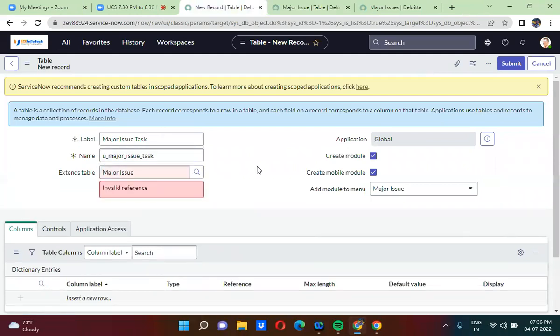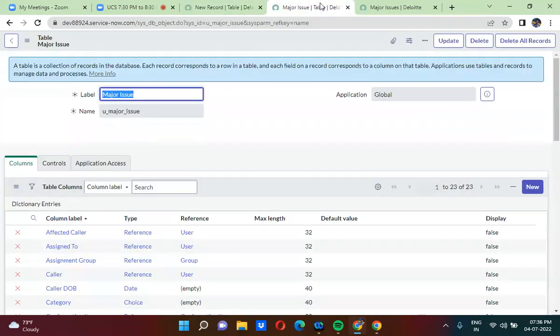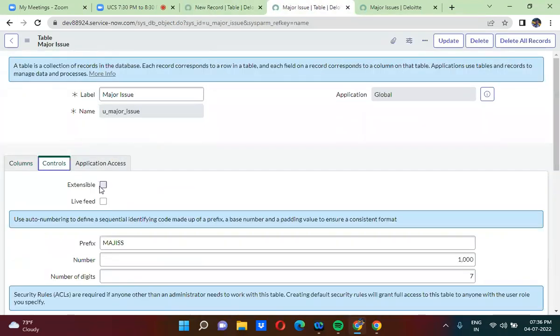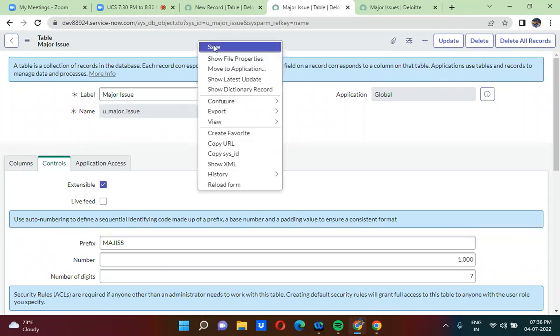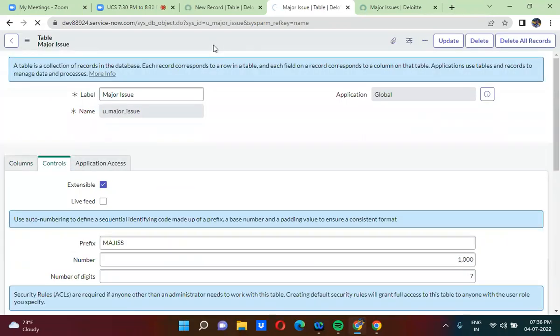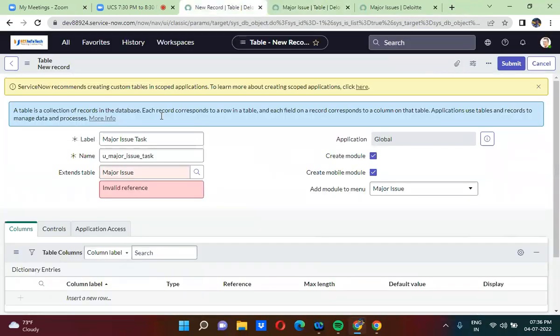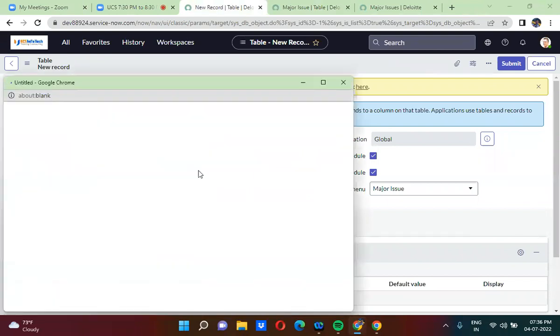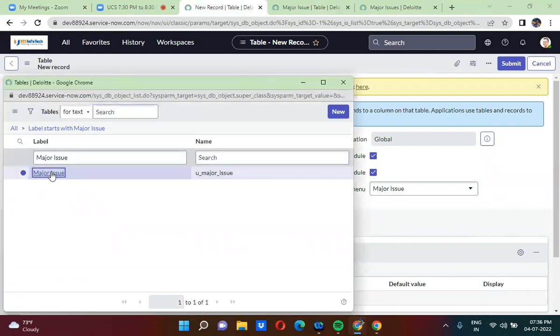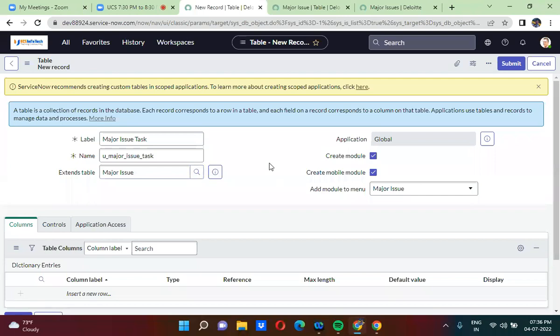But I don't find the major issue table here, guys, because we haven't selected this table as extendable. So now I have selected it as extendable. Now the major issue table is extendable, so you will be able to see major issue in this reference field. So I have selected the major issue table here.